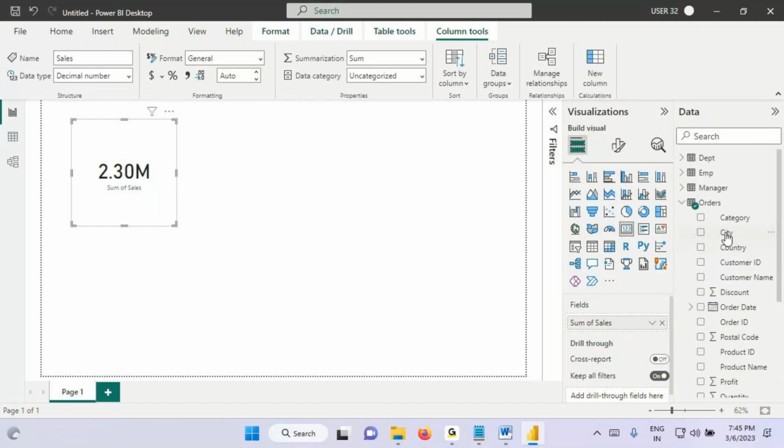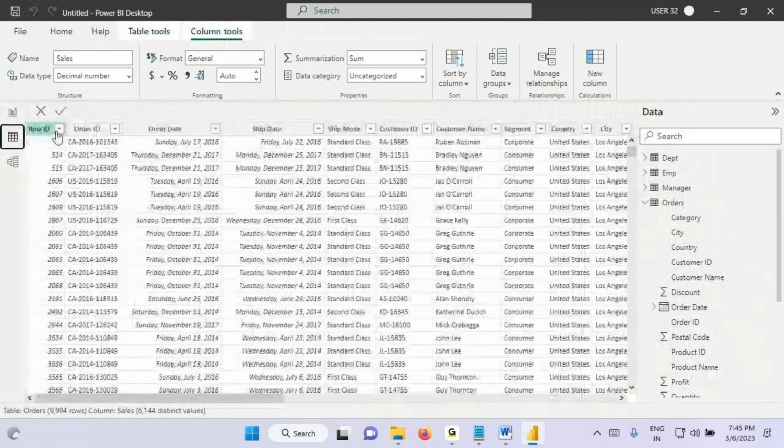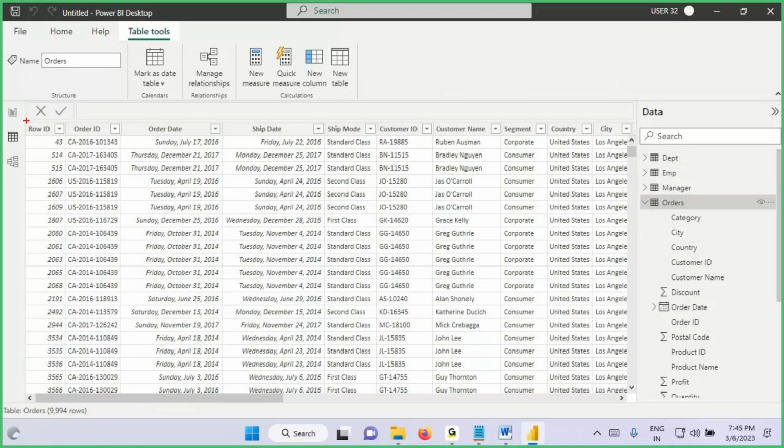Understand here, when you expand any table in the data pane, you can see the columns in it. Look here in the data view. What is the first column you have in the orders table? Now currently I'm in the orders table. What is the first column you have? Row ID. Second column, order ID. Third column, order date. So when I see the orders table in the data view, row ID is the first column.